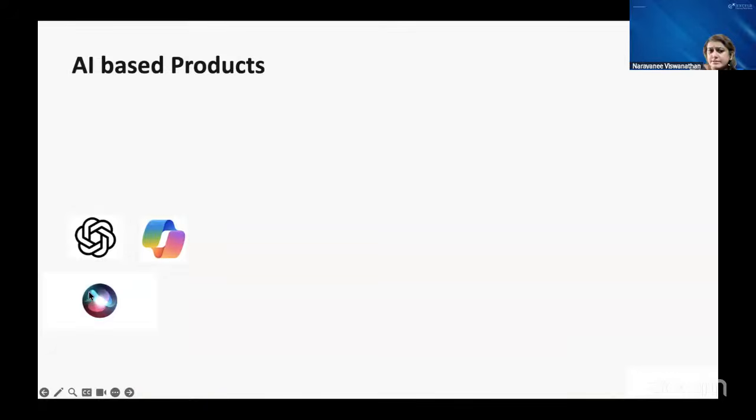Now what is this? Anyone identifies this? This is Apple Siri. So do you think this is also an AI product, guys? Yes. Anyone else wants to contribute?